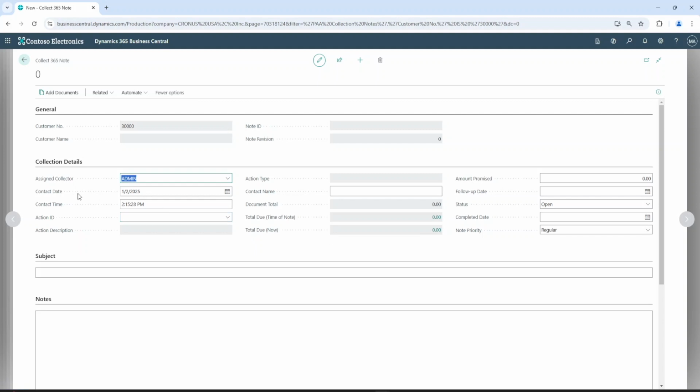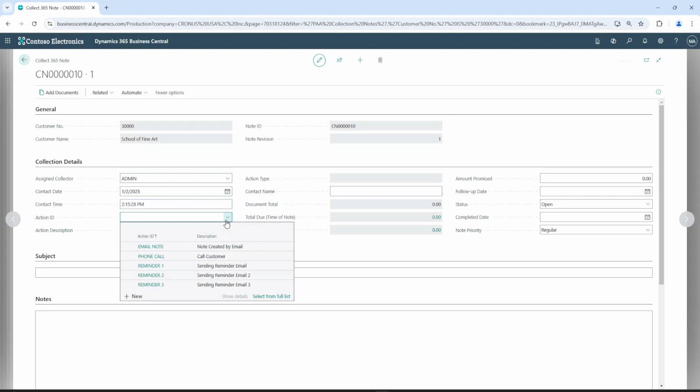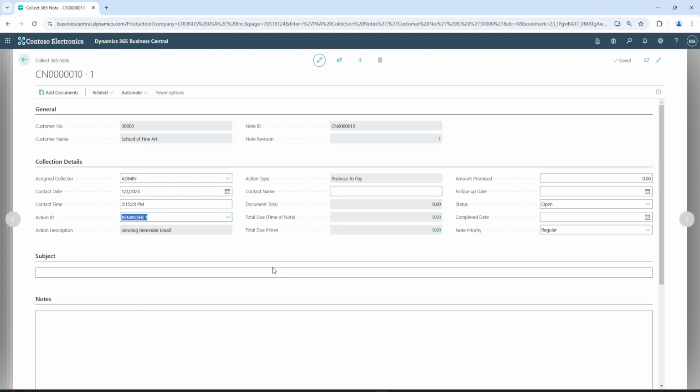You can see here it does date and timestamp the note when you created that. You can assign an action ID to this, which is essentially the follow-up task that you're performing. Let's send a reminder email here. And then I can attach invoices to this particular note to follow up on.